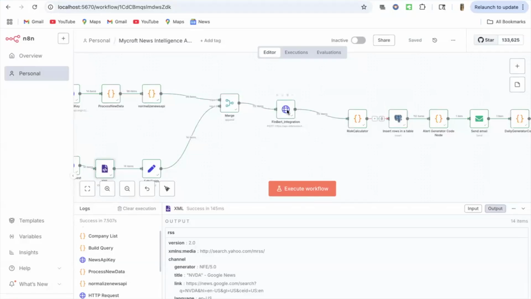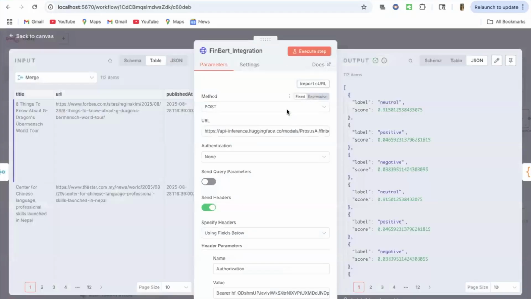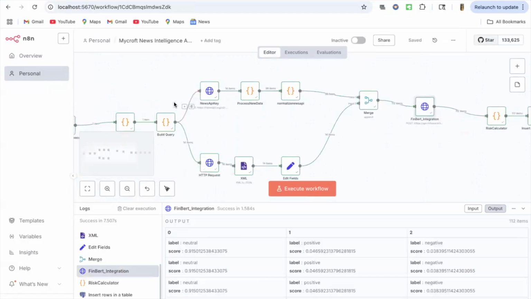If you would like to see the step-by-step setup of the FinBERT integration with Hugging Face, you can check out my previous video. I'll link it in the description. So let's go to the workflow.